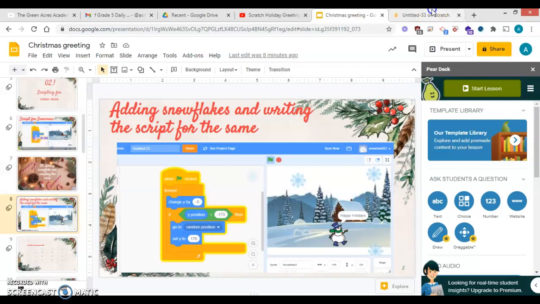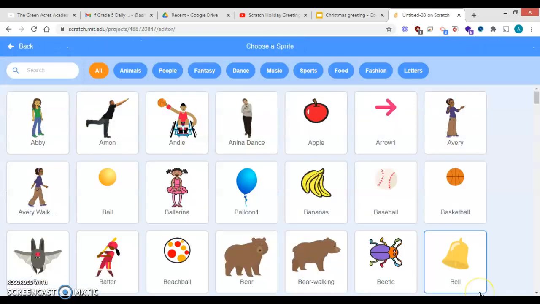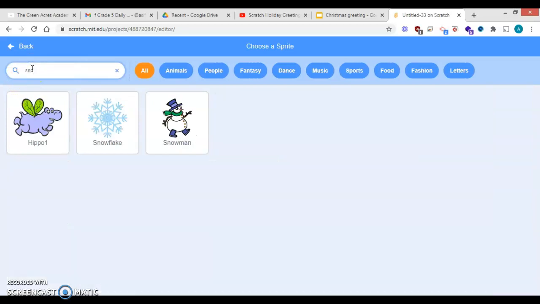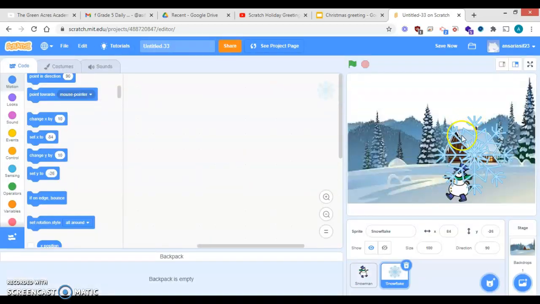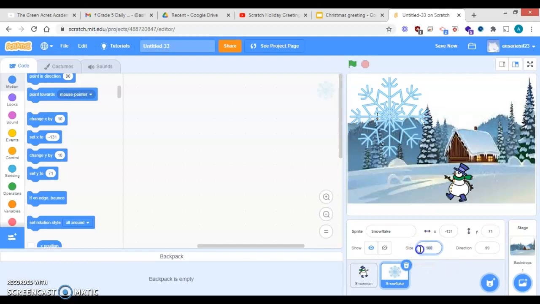So first, go to the Scratch interface. First of all, we have to add a sprite. So choose a sprite. I will be directly adding snowflakes over here. Now you are able to see the size of the snowflake is much bigger as compared to any other particles or any other elements on the stage.